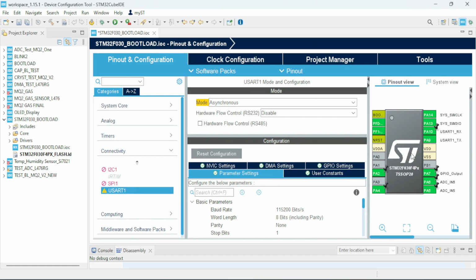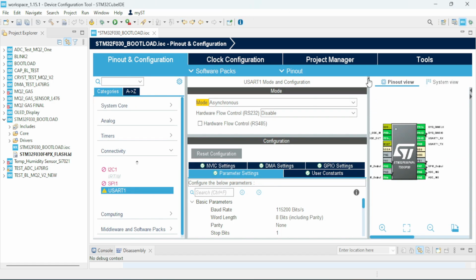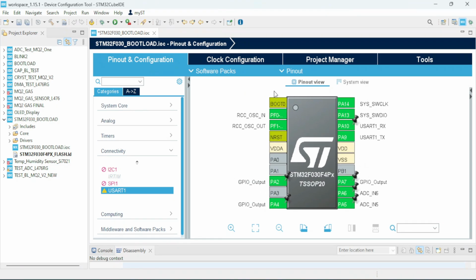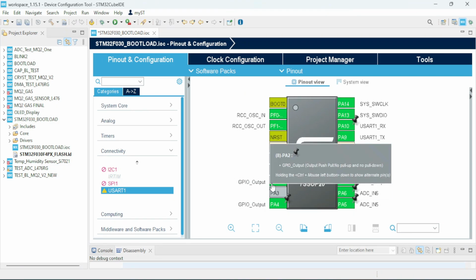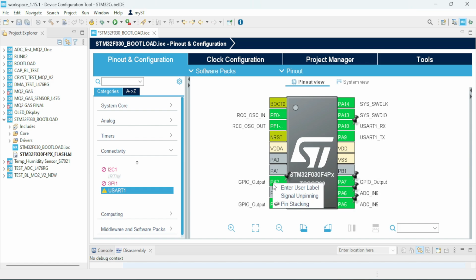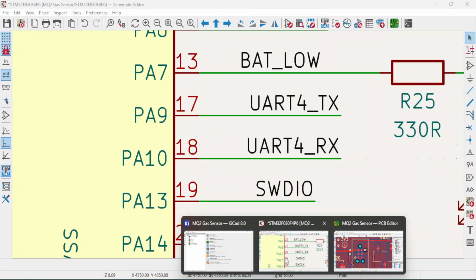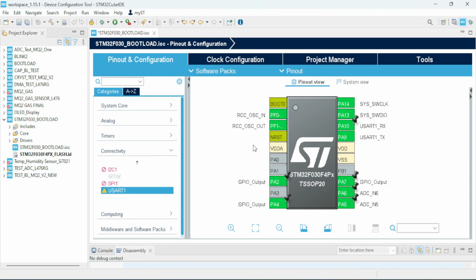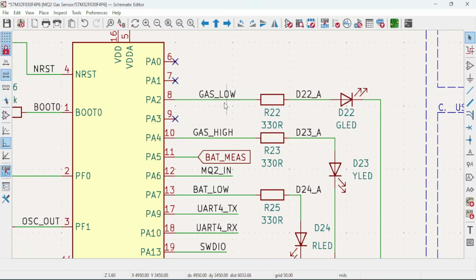One other thing I want to mention that I'm not doing for this demonstration, but that you should do for actual projects that you want to release. Under these pins, you could actually rename them by right-clicking and then clicking Enter User Label. So basically, whatever you put on the schematic here, try and match that to what's in the IOC. So for example, for PA2, I have it as gas low for the net label.